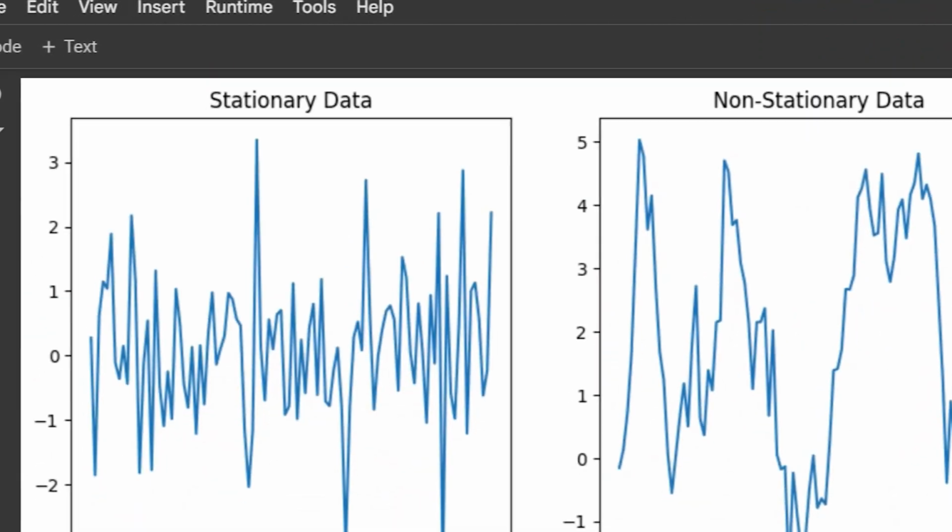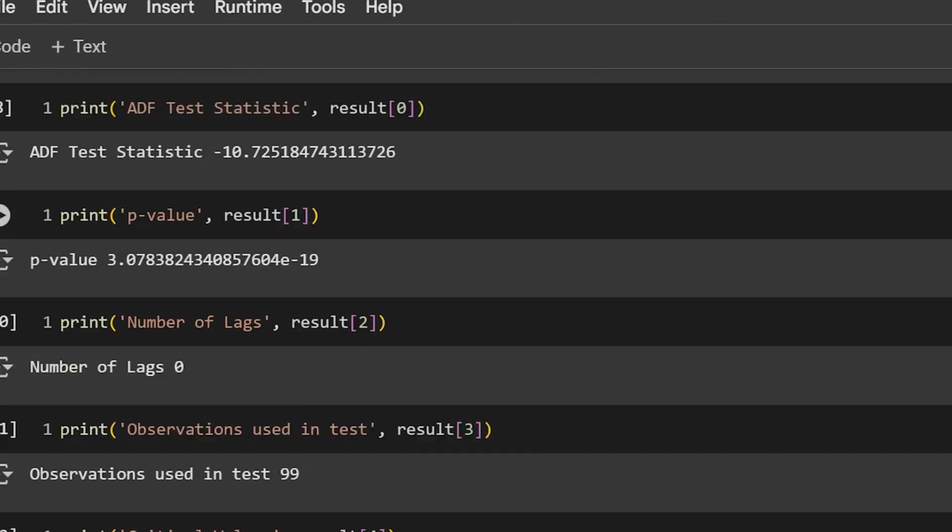And then after that, we'll jump into some Python code where I show you two different examples, one with stationary data and one with non-stationary data, so that you have some practical use cases with this test. With that out of the way, let's dive into the ADF test.